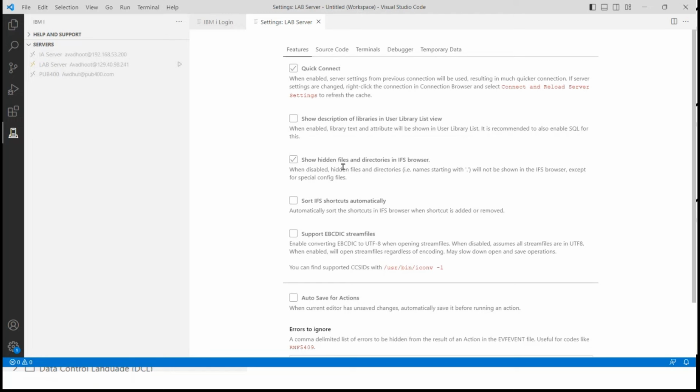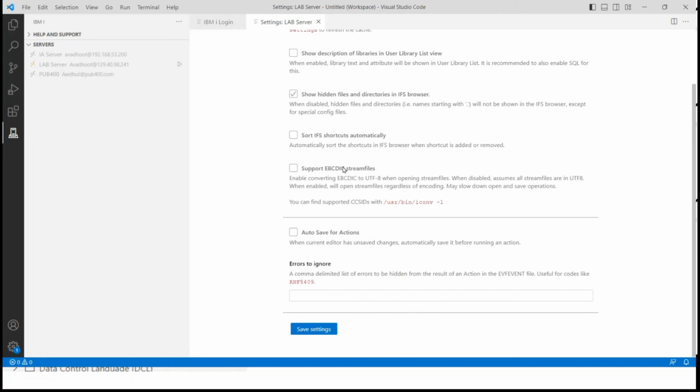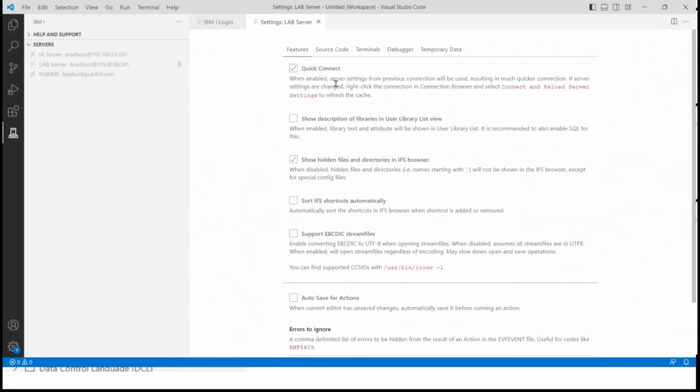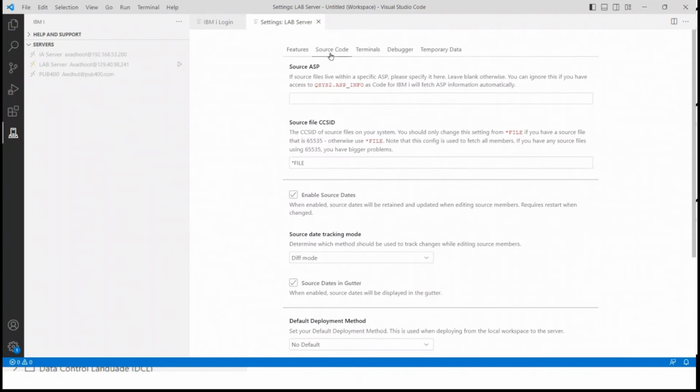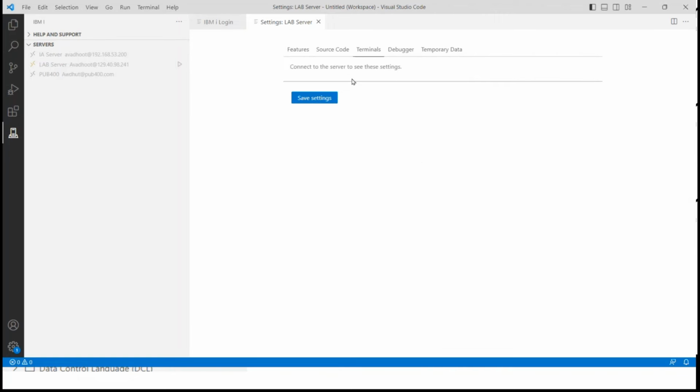Then next we have the source code related settings. So for source code, we have the CCSIDs and all these. There is a recent feature which enables source dates. If you have used VS Code previously, you will know we cannot see the source dates in our source editor, but now we can enable it here. And also how to connect to the different terminals, how the debugger works, and the temporary data we already see, everything.